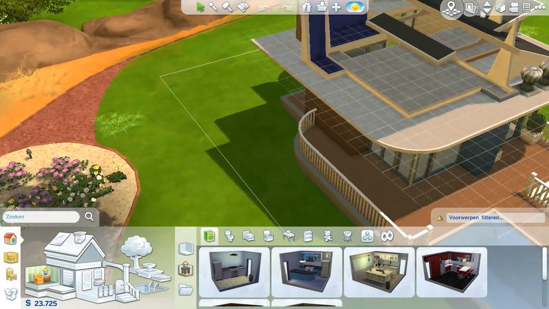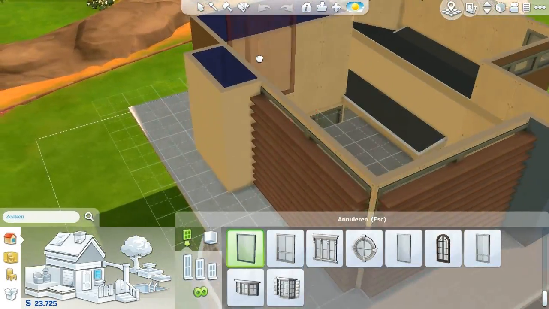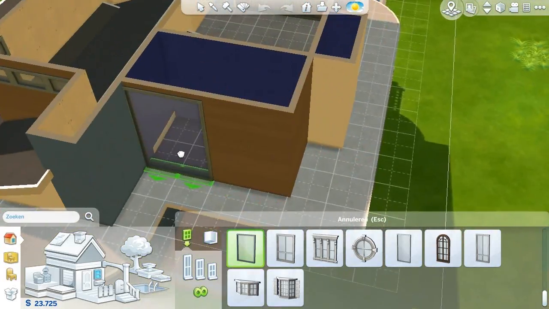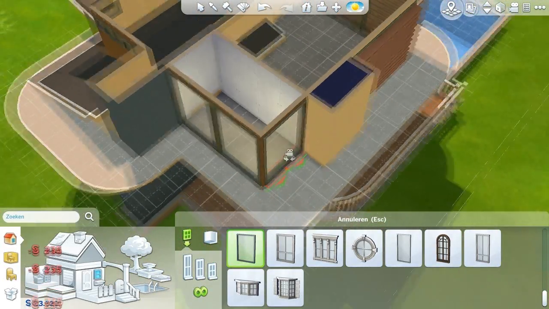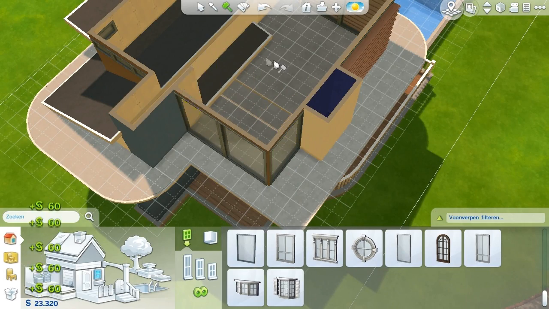So in the previous two parts we built what you see at the moment, and in the coming few parts I'm going to actually finish this. It's just a Sims 4 series in which I guide you through the building of a house, and I hope that you will enjoy it.